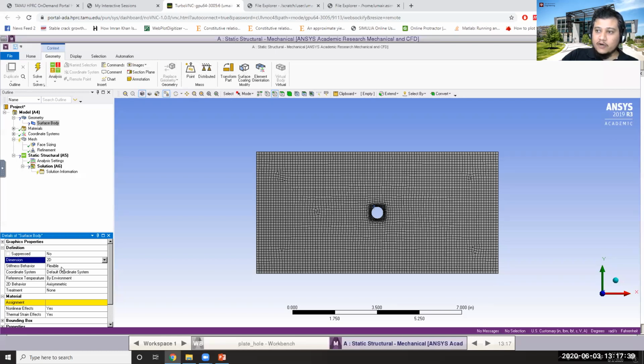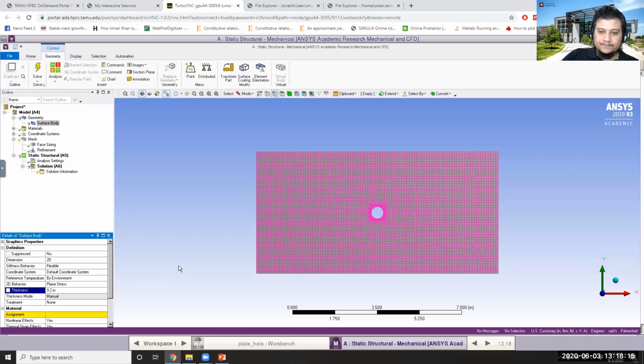It is a flexible body. It can change its shape, so keep it flexible. In the 2D behavior, if you click on it, we have a drop-down menu. We can have plane stress, axisymmetric, plane strain, and general axisymmetric. Since this is a plane stress problem, let's select plane stress. When you select the plane stress case, the thickness of the body is important. So just click here and enter the thickness value of 0.2 inches.